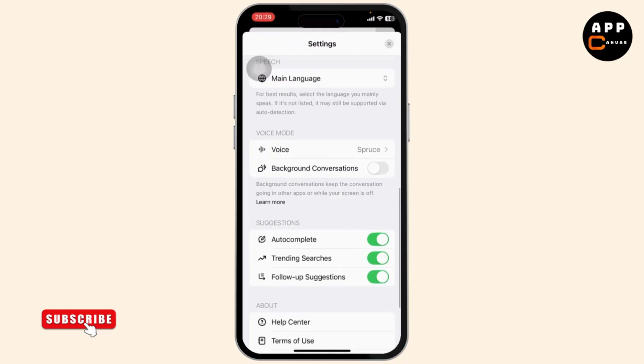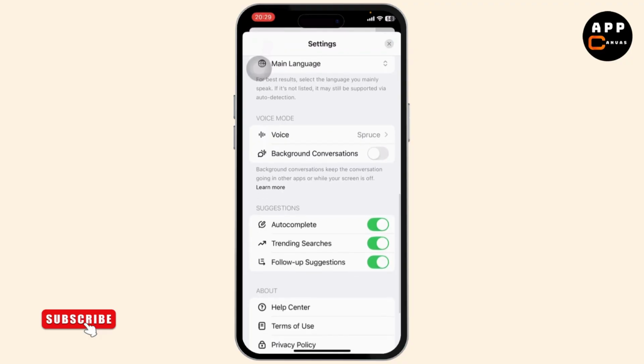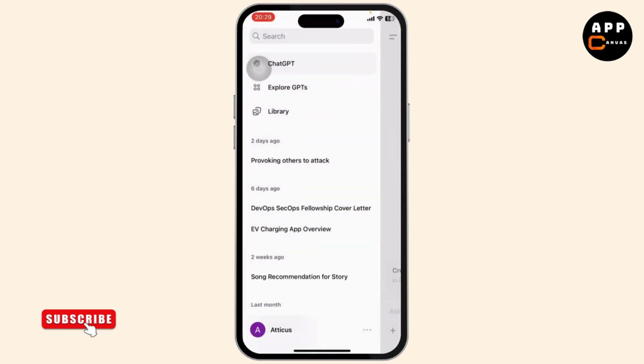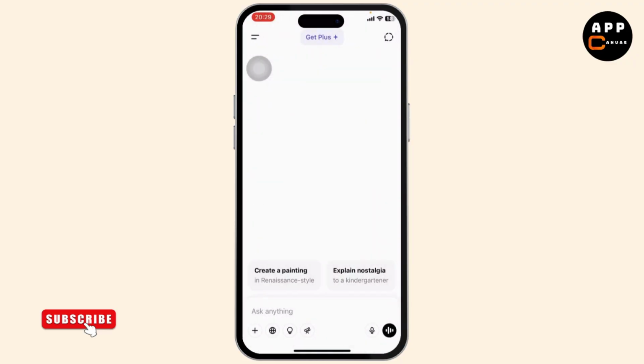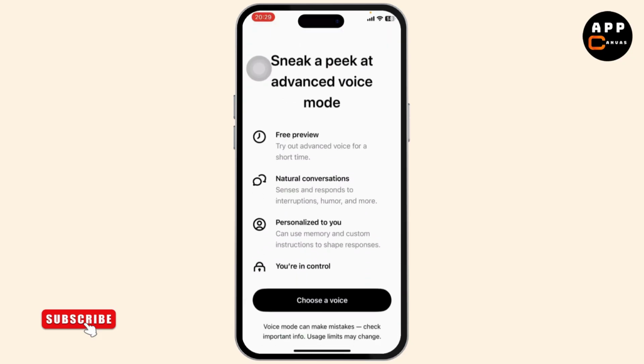If you don't have it, you will see an option like this here. This is the voice mode, which means that you have already enabled your voice conversation and it's pre-enabled, and all you need to do is tap on this button on the bottom right corner.